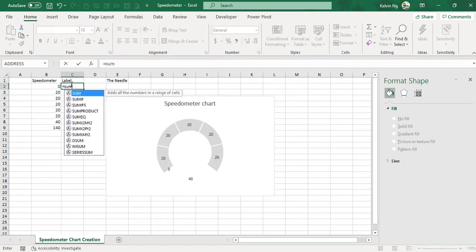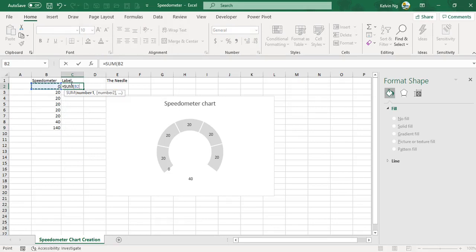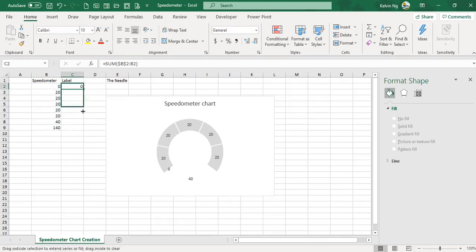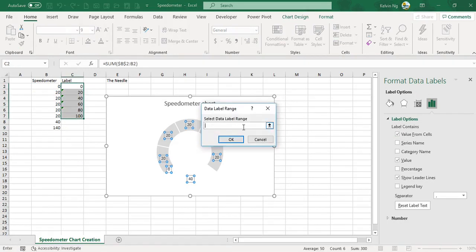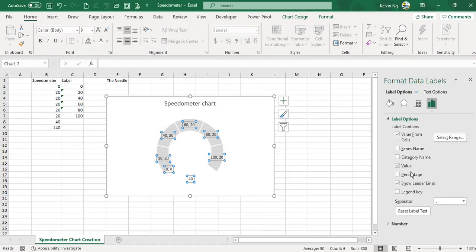So put that equals to sum of whatever in B2 to B2. But I'm going to lock the first B2, pressing F4, and voila, I'm going to copy it down here, and this is the total up to 100. Right, so the label, I'm going to change this. I'm going to highlight, okay, and I'm going to say value from cell, and it's going to be all this. There you go. And I don't need the value, I don't need the leader.